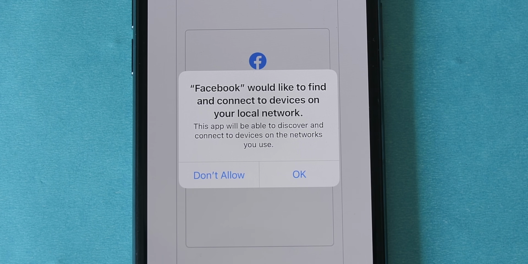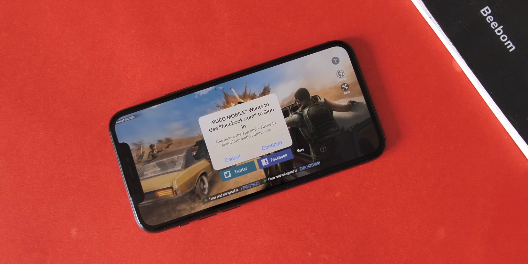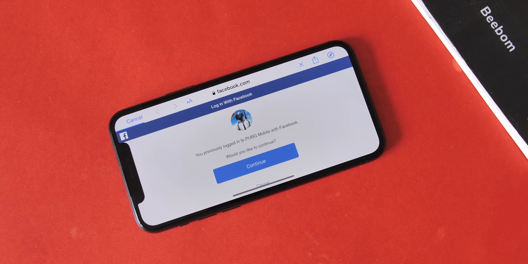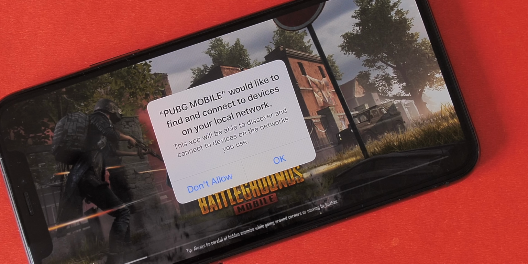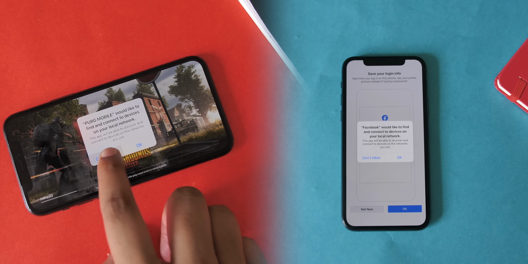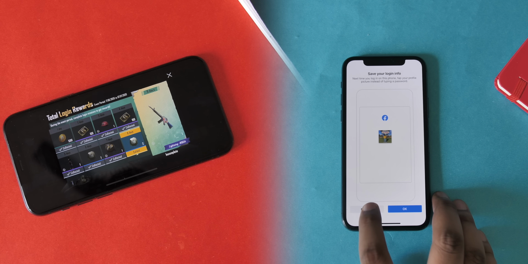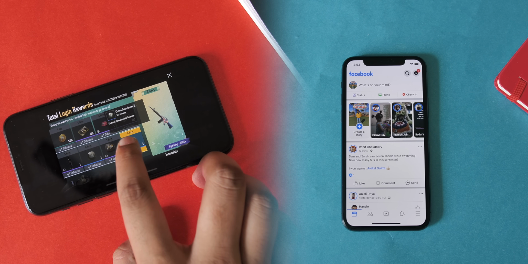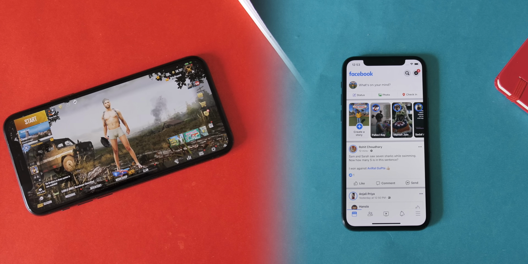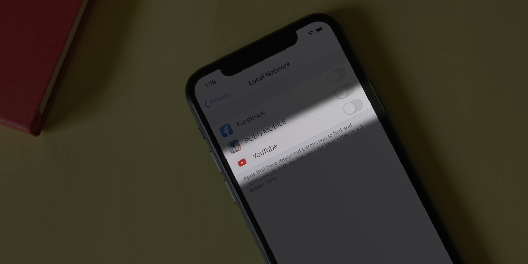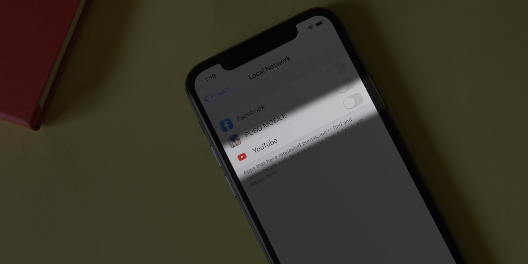Now it's not just Facebook, I also installed PUBG Mobile on the iPhone. I mean, obviously I needed a little break, and surprise, surprise, I got the same local network permission prompt from PUBG Mobile as well. Now the interesting fact is I hit don't allow on both the apps and they work like normal, so they don't really need it but they want it, which makes me wonder if they're taking this permission by default on Android. Also, as you can see, even YouTube wants this permission.